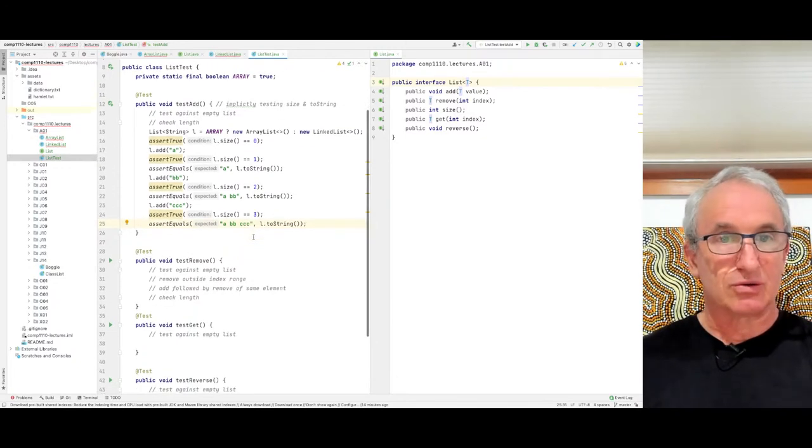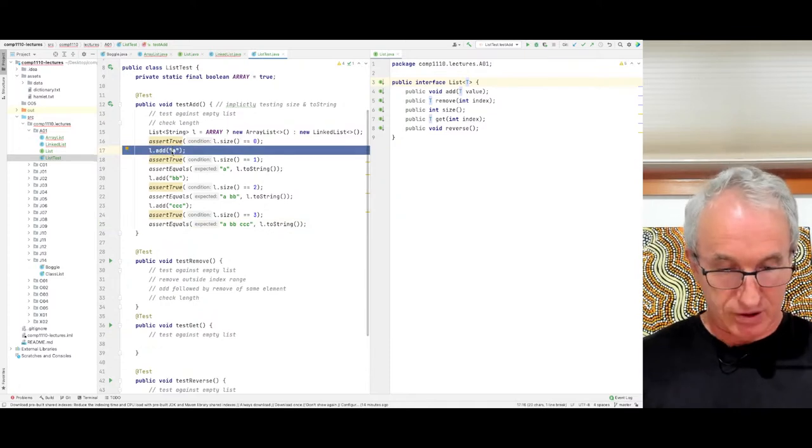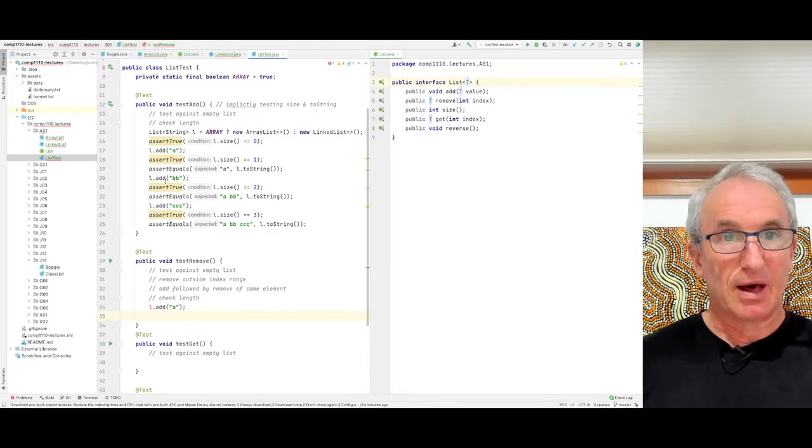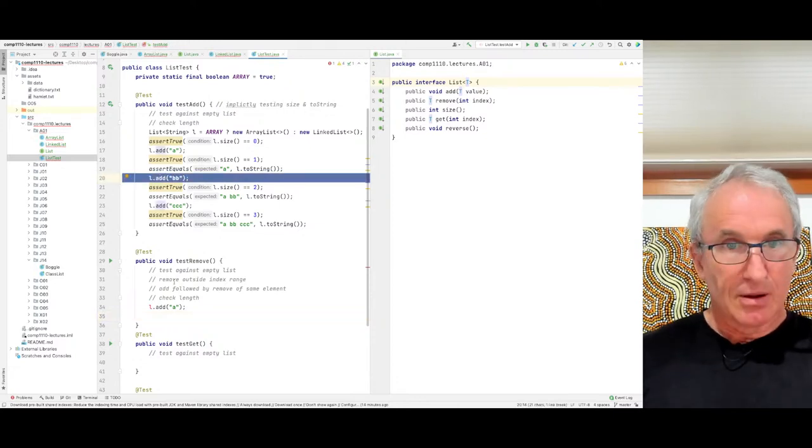Now, let's do the remove. What we can do is we can just do these adds. We can start off with this stuff. Add that, then add that.